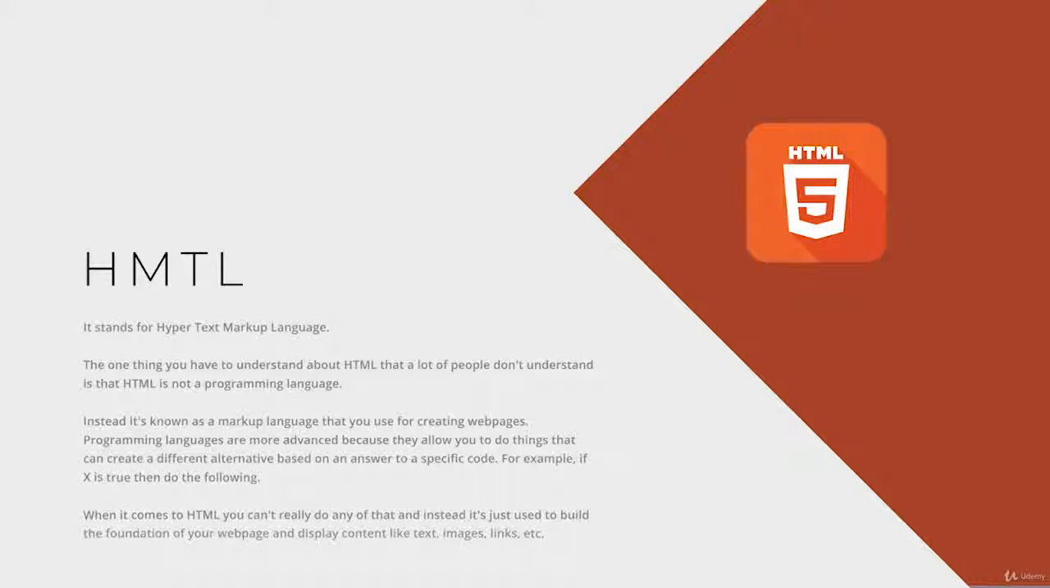Hello and welcome to the section on HTML. So what exactly is HTML? Well, it stands for Hypertext Markup Language.